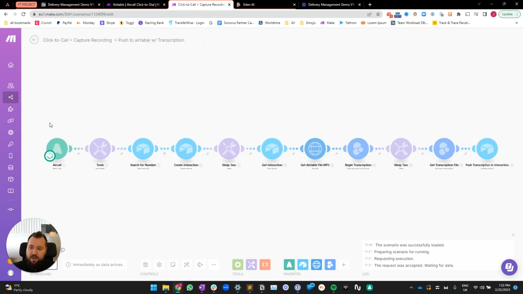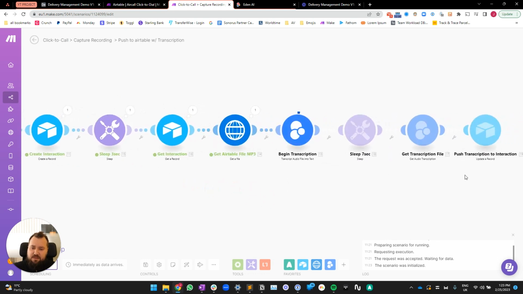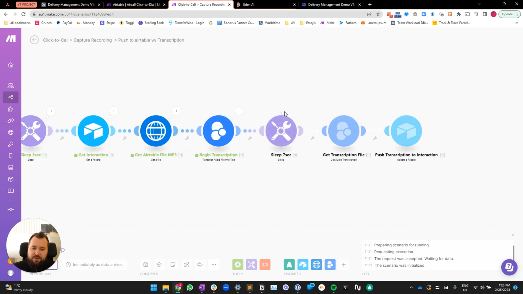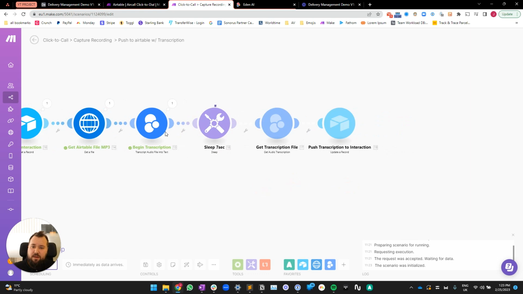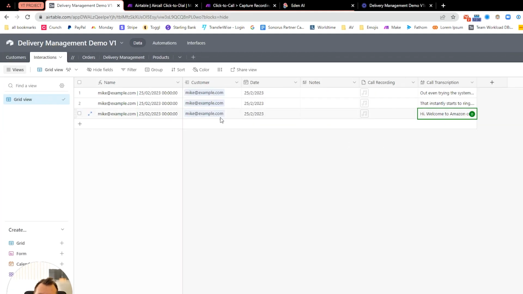Now we are waiting for the call to end officially, or at least the webhook to trigger on Aircall's side. It should take a few seconds. Here we go. So it created the interaction. Now it sleeps for 3 seconds. It begins the transcription. We need to wait for the transcription to fully propagate. And instantly, here is that third and final interaction.